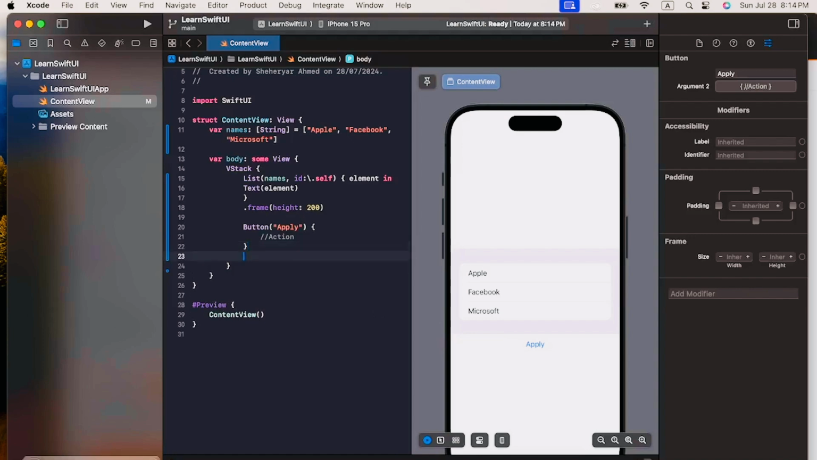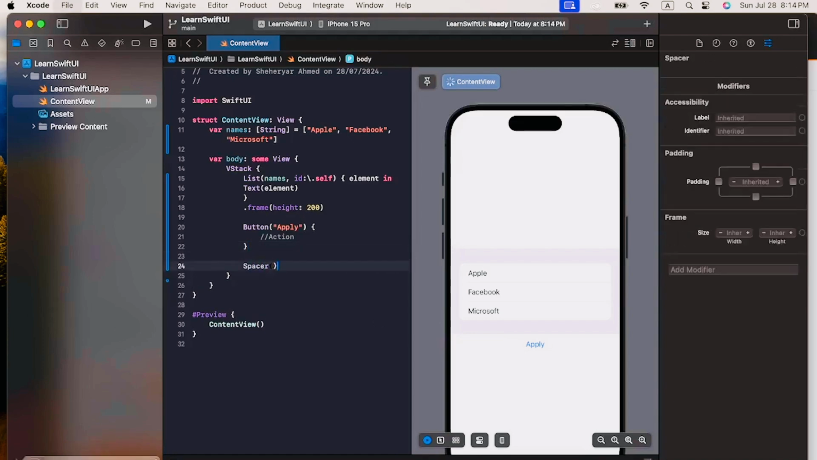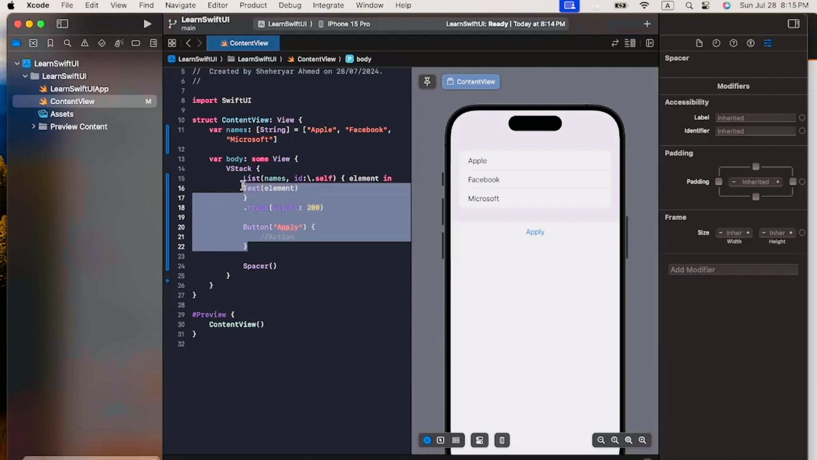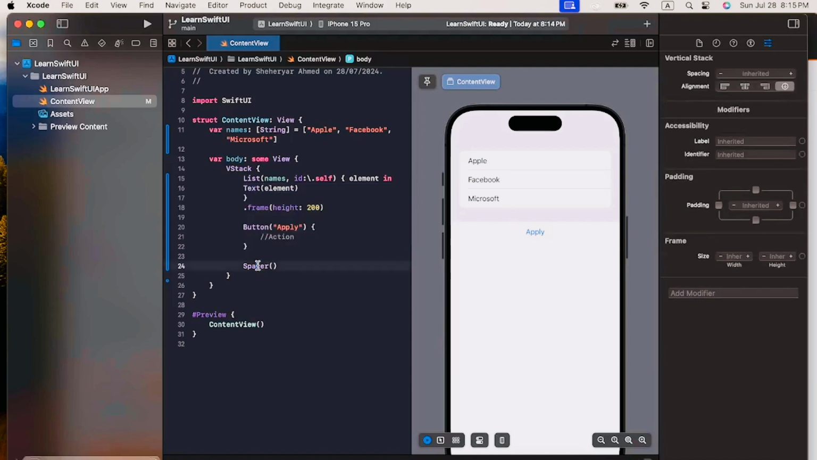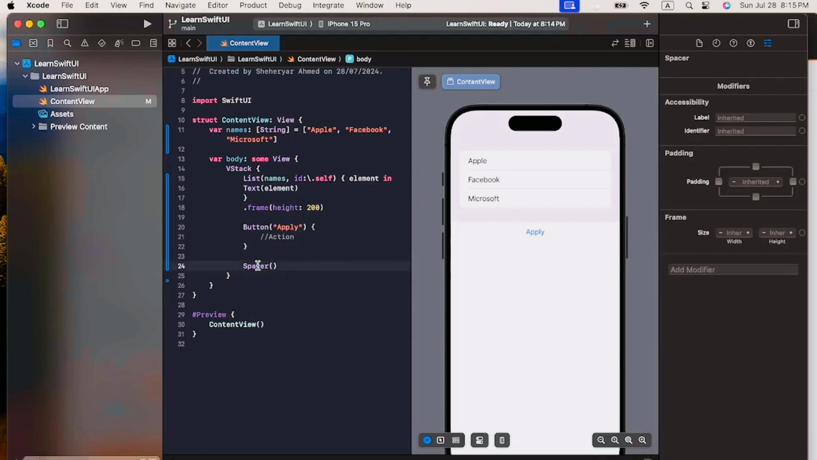Now let's add a spacer in our VStack. A spacer is basically an empty space that will push the other views through their boundaries. So we added the spacer at the end of our vertical stack. So it is down here at the bottom, and it pushed both our button and list to the top. So spacer tries to occupy as much space as it can by pushing the other views to their boundaries.